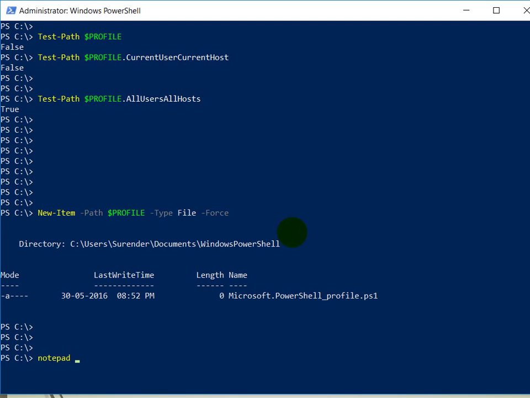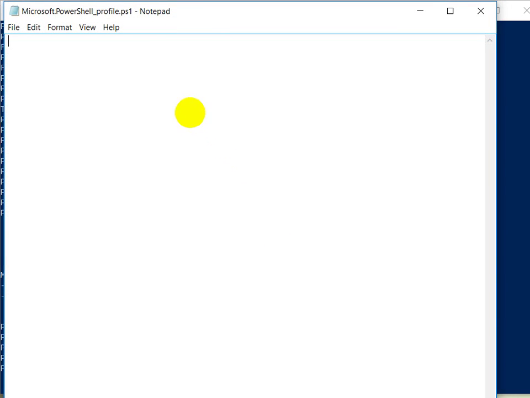We'll write notepad, and here it is open. The PowerShell profile gets opened in Notepad. Now you can start adding your custom aliases, functions, variables, etc. by simply typing the commands as you do in the PowerShell console.